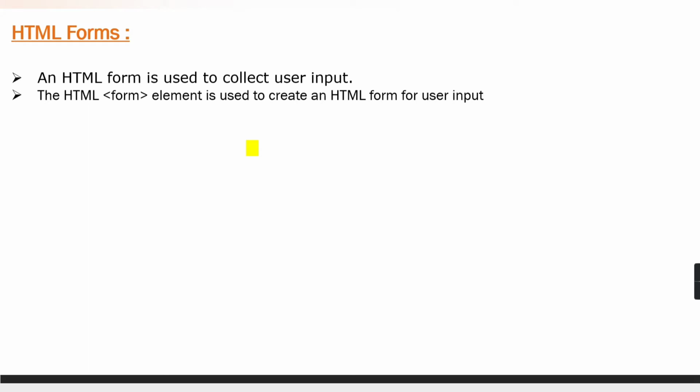In this video, we are going to learn about HTML forms. HTML forms are basically used to take the data from the user and do processing as per your application requirement. So what are HTML forms? HTML forms are used to collect user input. The HTML form element is used to create an HTML form for user input.